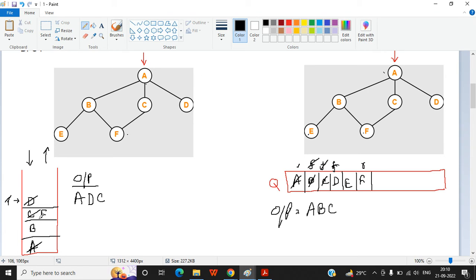Next, come here. Do the same operation. Remove the top element. So write F to be removed. Since you are removing F, you have to insert the neighbors of F. So what are the neighbors of F? B is already present, C is already there. E should be inserted? No, E is not a neighbor of F. So you do not have to insert it now.